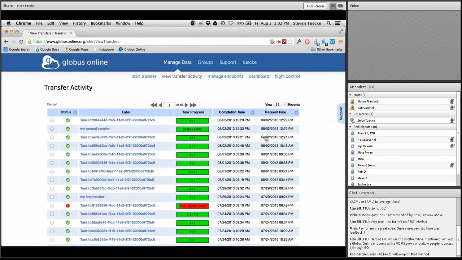So those sorts of integrations of making this a part of your overall workflow. I know the Swift group has also done integrations of Swift with Globus Online, so you can use Globus Online for transferring data around for your Swift jobs. So yeah, that absolutely is part of the intention.